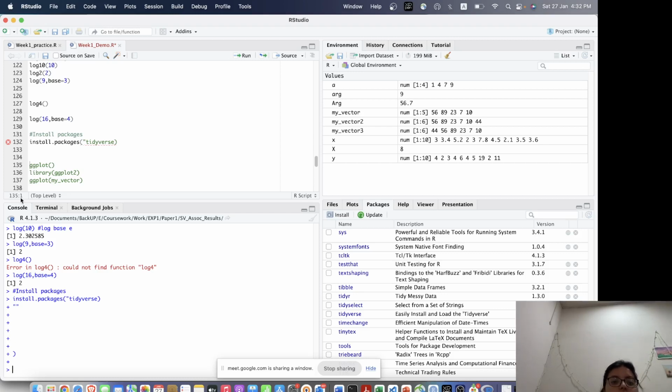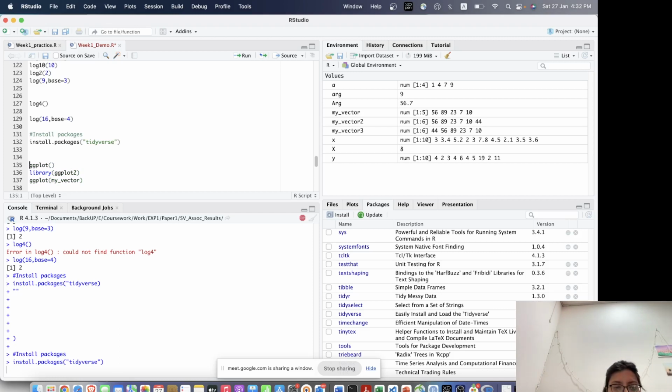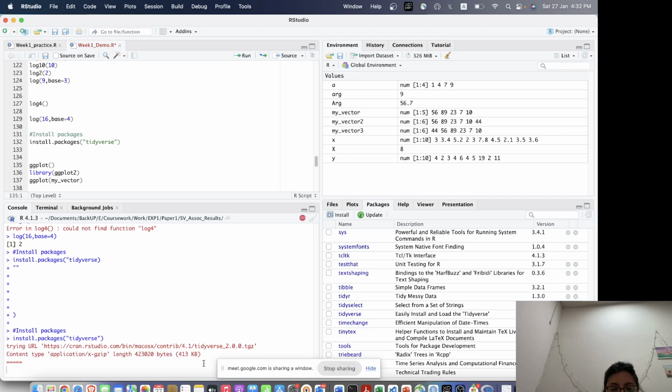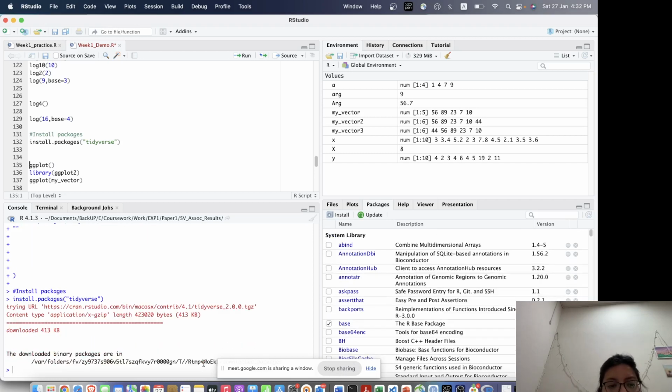Okay, and I'll just rewrite install.packages tidyverse within quotes. Any package that you want to install, not load, install, you have to specify within quotes. Now if I run it, see, it's running. Trying URL. And the package is downloading, and it is downloaded and saved in this folder.